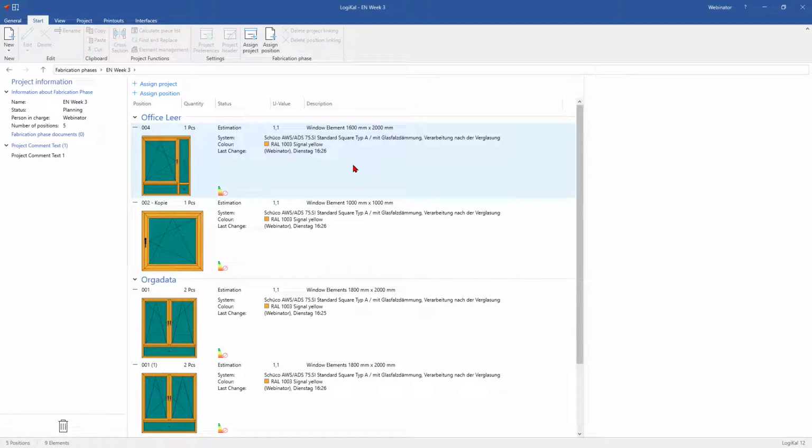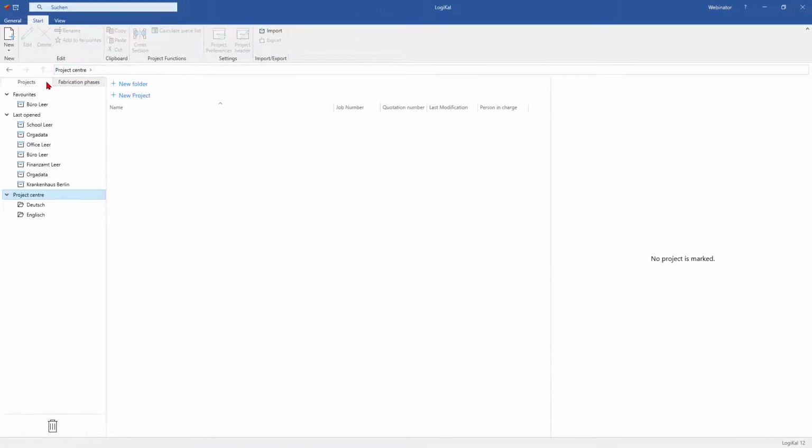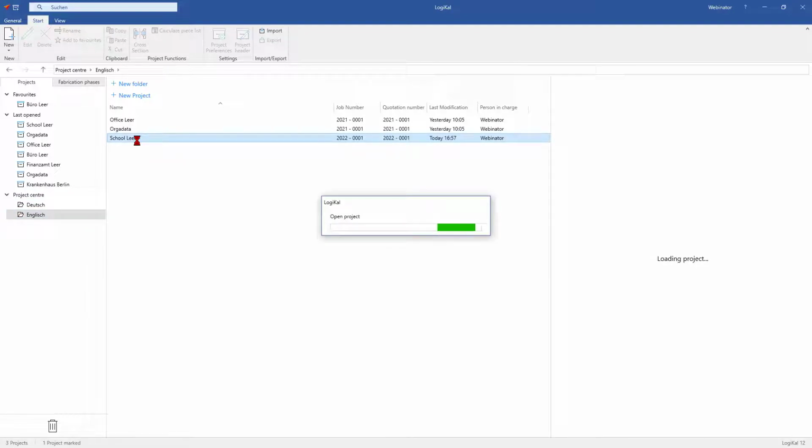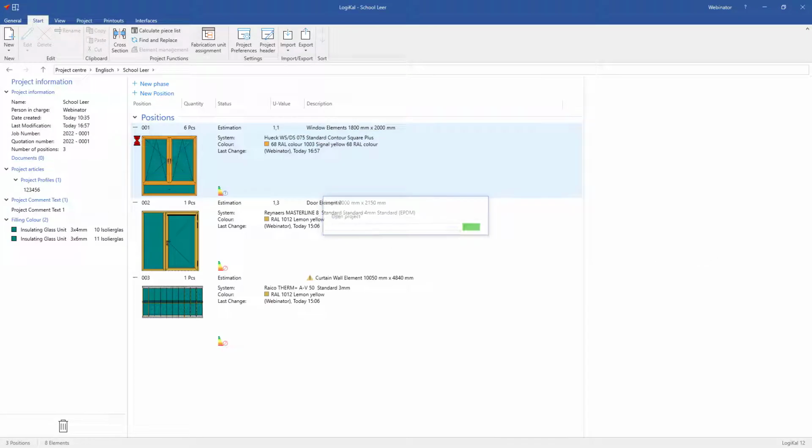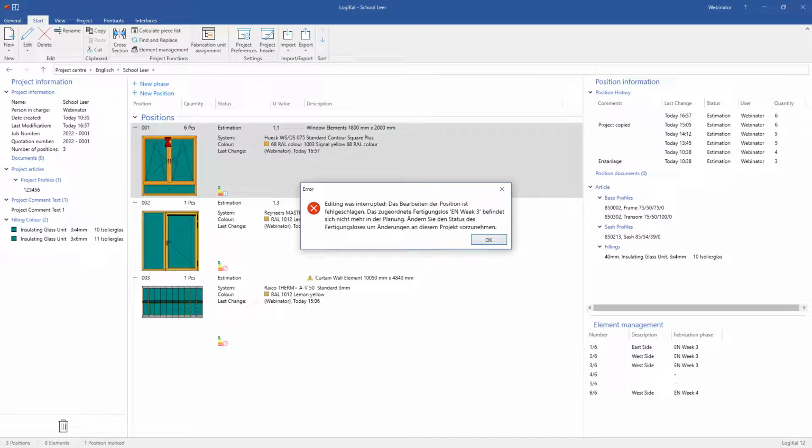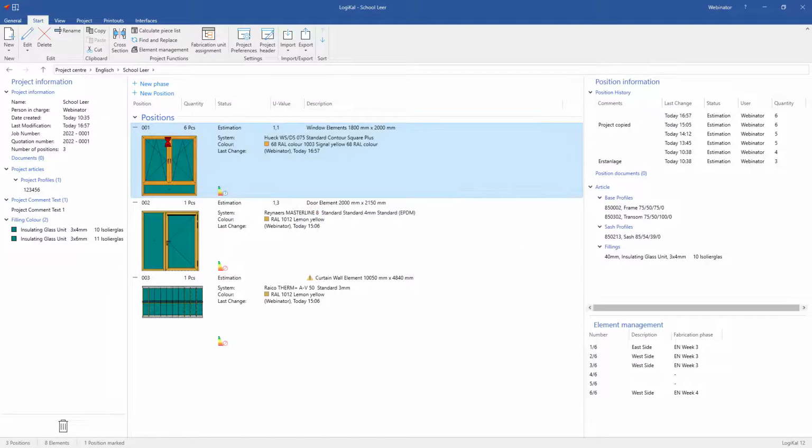production. We check that and then we go back into the project here. If the project manager now still wants to make changes to the element, he gets an information that the editing was interrupted, and it was not possible here. You therefore benefit 2 times. Elements cannot be changed later and you can be sure that the production status is kept.